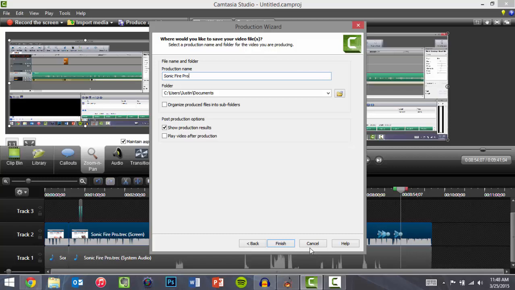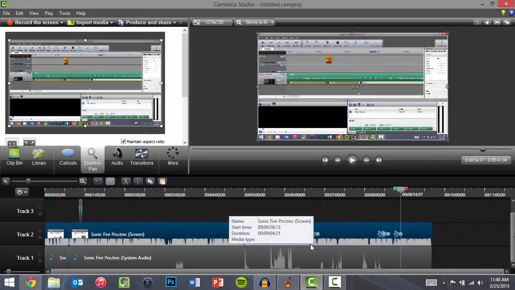So that is how I do my screencast. Again, I use a program called Camtasia Studio. Very powerful editor of screen recordings. It allows you to do zooms, and you can even do callouts.